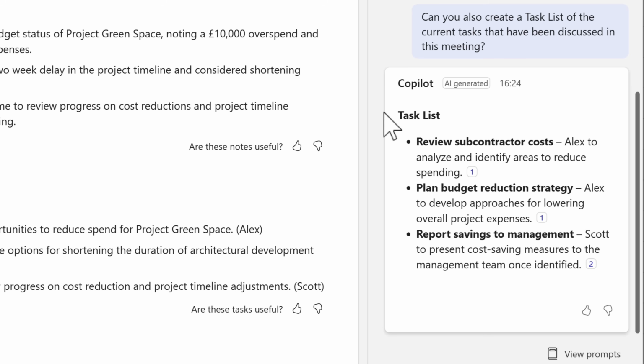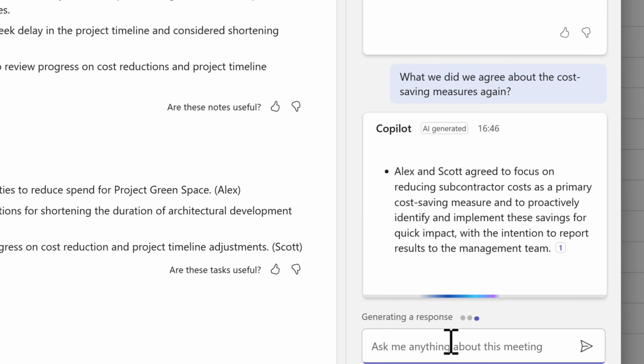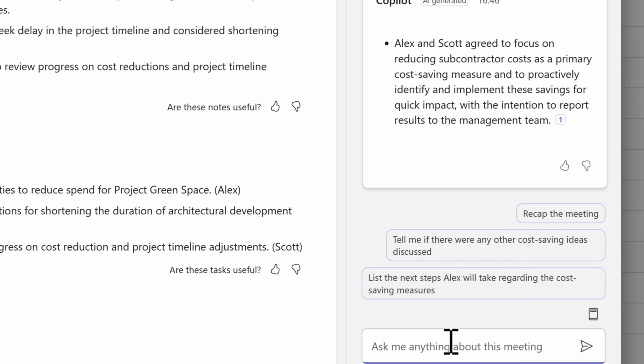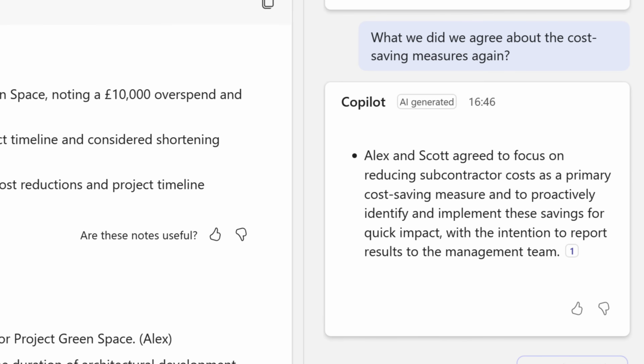Let's go ahead and give Copilot a question to focus on a specific point I need to remember ahead of my follow-up meeting. With that question given to Copilot, you can see here that Copilot looks across the transcript and can now respond about that point around the cost-saving measures. So there we go. We also have the ability to ask questions of Copilot post the meeting to remember one particular point.